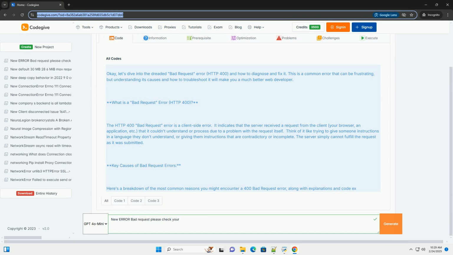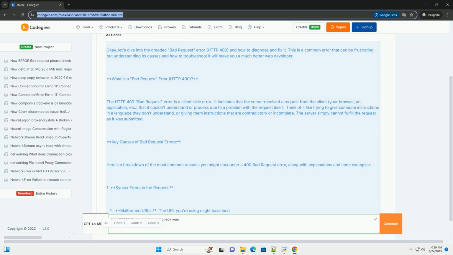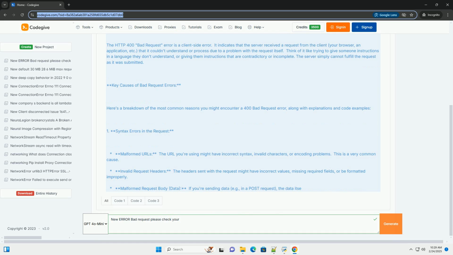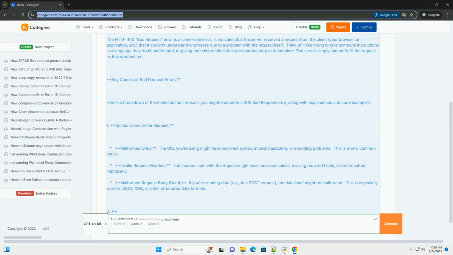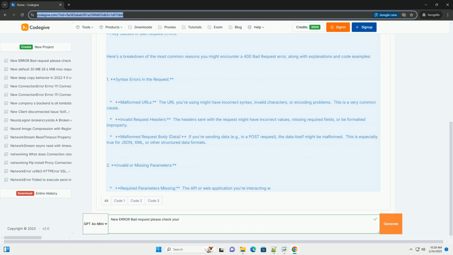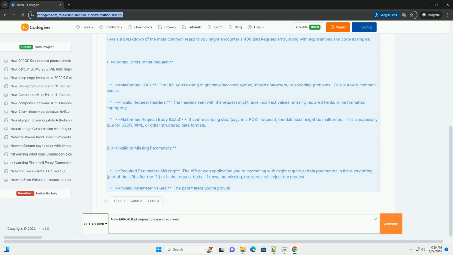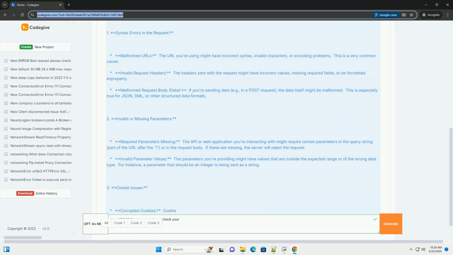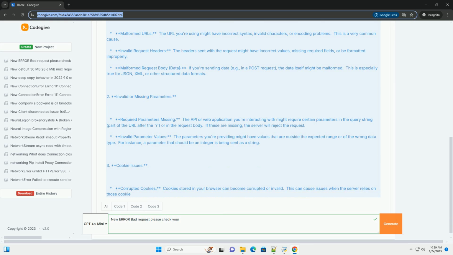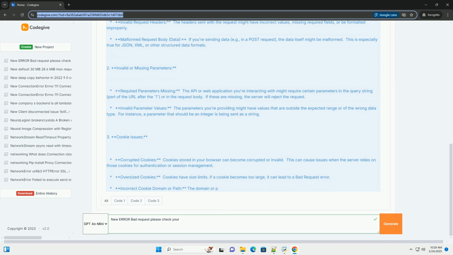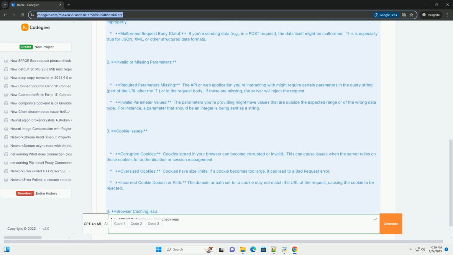What is a bad request error, HTTP 400? The HTTP 400 bad request error is a client-side error. It indicates that the server received a request from the client, your browser, an application, etc., that it couldn't understand or process due to a problem with the request itself. Think of it like trying to give someone instructions in a language they don't understand, or giving them instructions that are contradictory or incomplete. The server simply cannot fulfill the request as it was submitted.